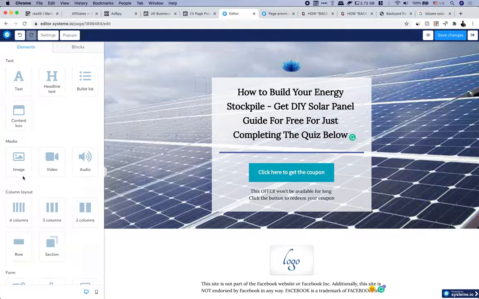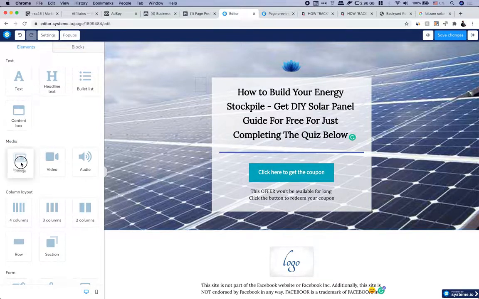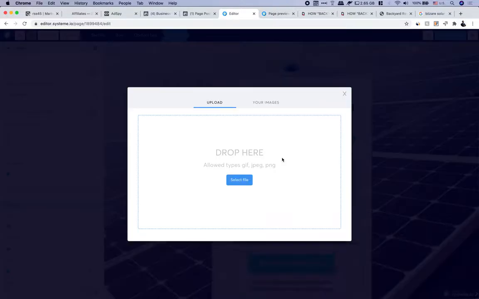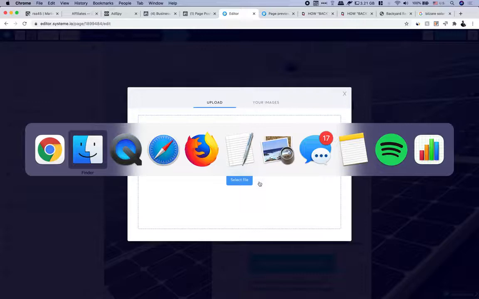So on the left sidebar, you have something called media, and under media you have image. Click and hold your mouse, drag this and drop it somewhere below, let's say above the button right here, and it's going to open an image tab, and you can drop your image or your files here. So I'm going to do that.